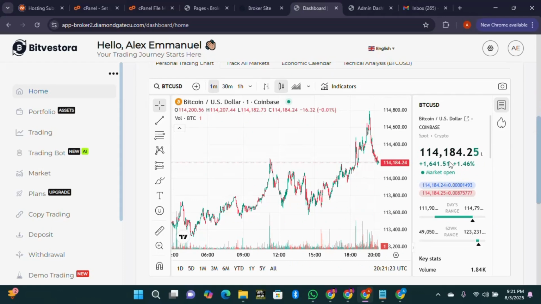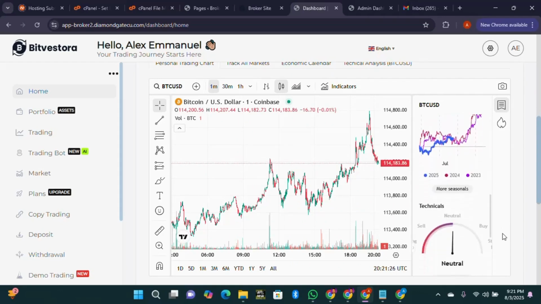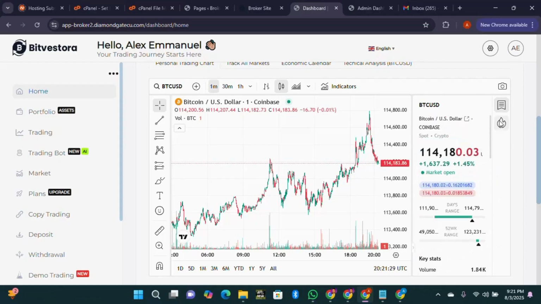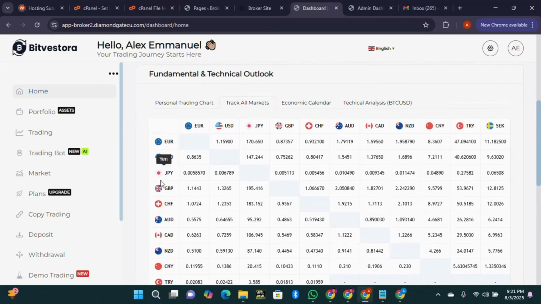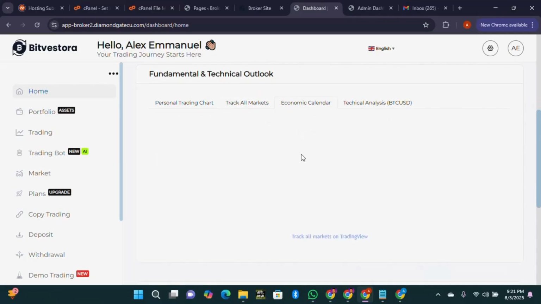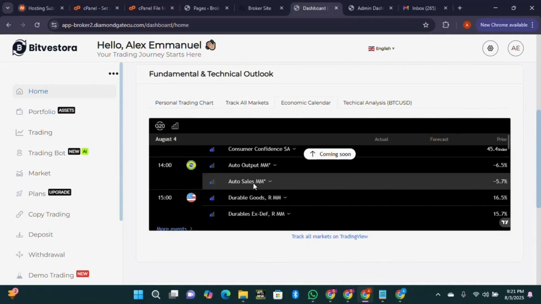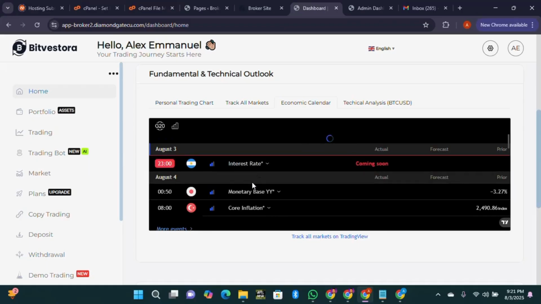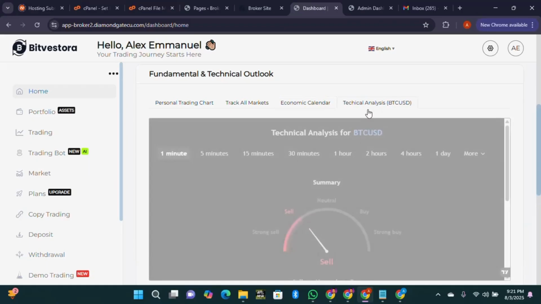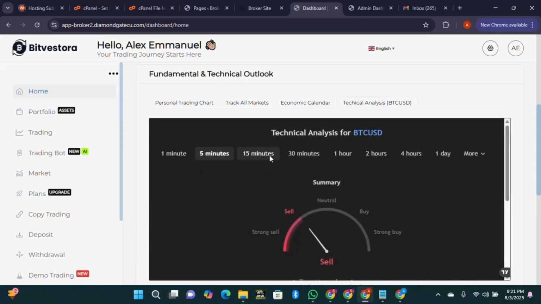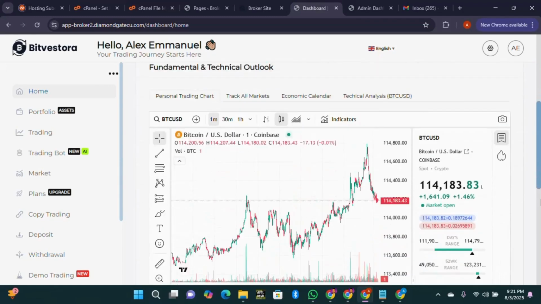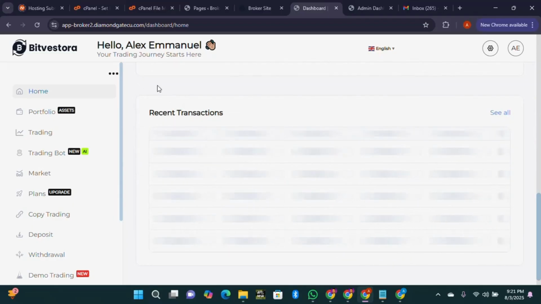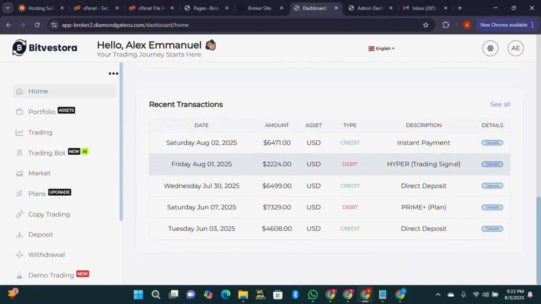Then you can track all your whatever here, your trading tracker. You can see this is the current BTC market. You can track your market here, and these are the currency exchange prices. Then you have the economic calendar, so you can see each country to help you make your decision, and they also have technical analysis, so it's easy to make your decision. So that's that on here. We go down, and we can see your recent transactions so far. Sorry, still loading. Okay, these are the recent transactions you made. You can see all transactions also.